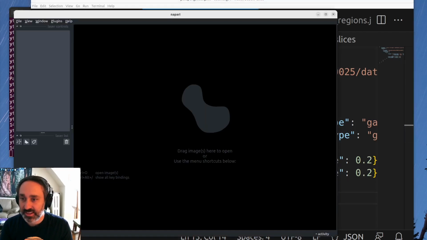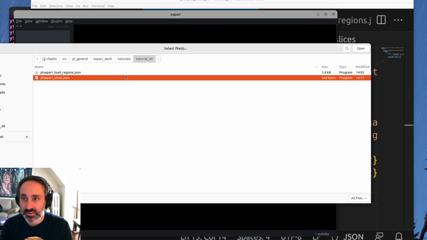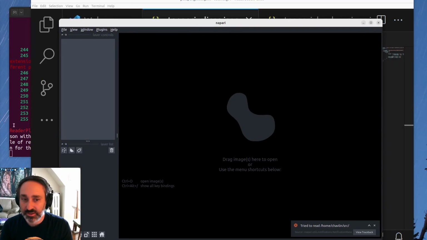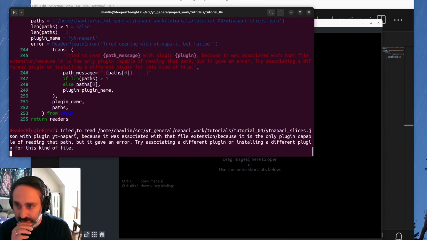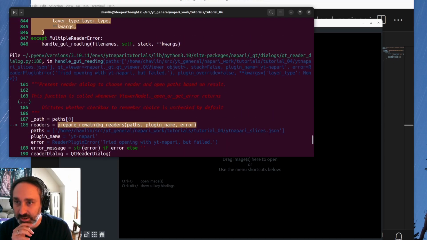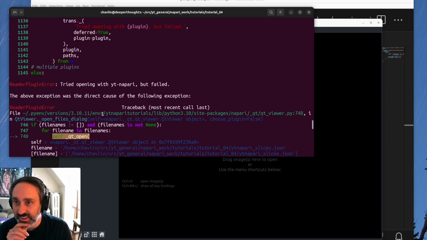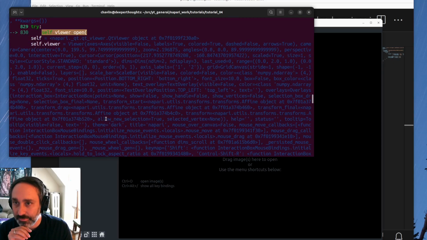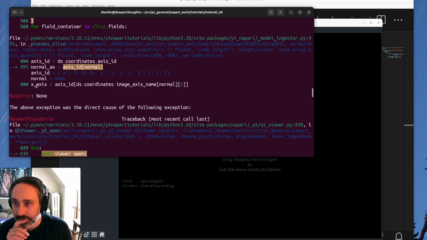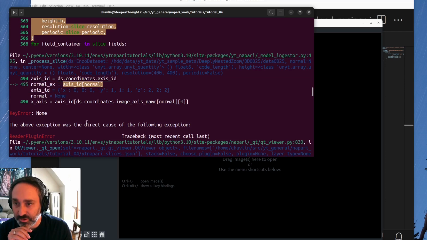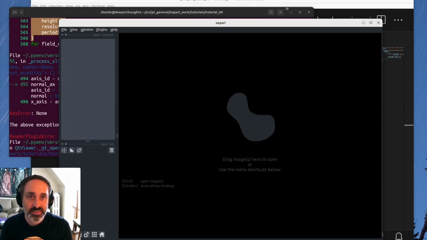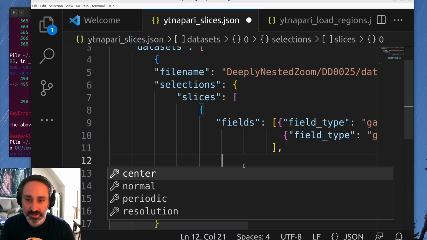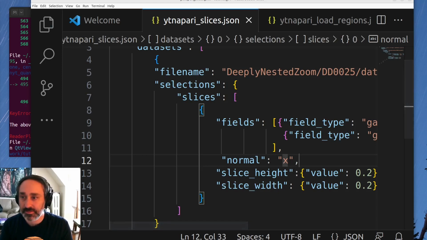So save that file, open slices, and you actually see we got an error, probably because I mistyped something. When you get an error with the JSON file loader, you generally have to zoom up pretty far to find what went wrong. And so we are missing a normal axis here. Let's specify that, because we are doing a slice. So normal x, save, let's go try again.